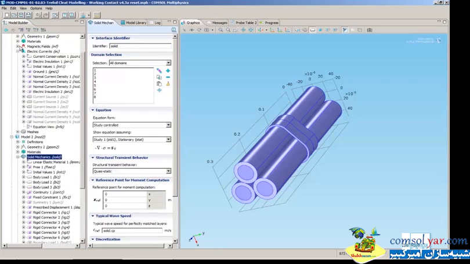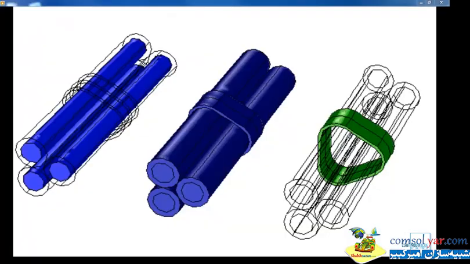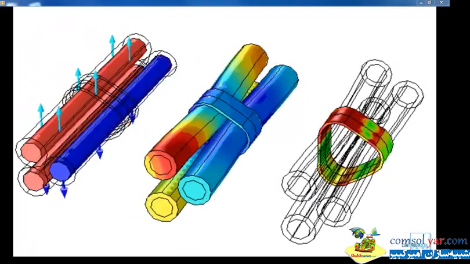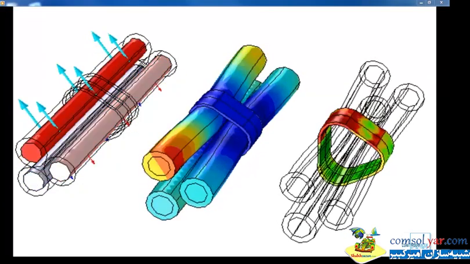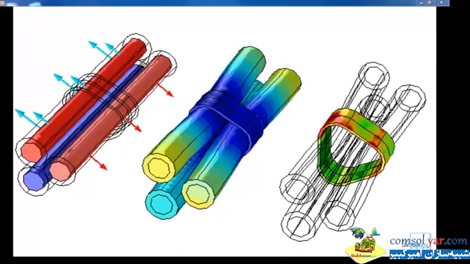These are coupled to the AC/DC Module and electromagnetic features of Cleat to produce the electromagnetic forces on the cable during short circuiting. Once the time-dependent analysis has run, we can obtain results for the directions of the electromagnetic forces acting on each cable, as illustrated by the vector plots in the animation on the left.